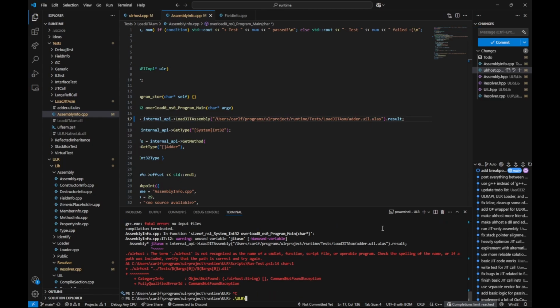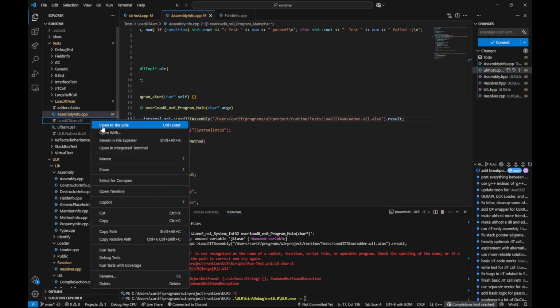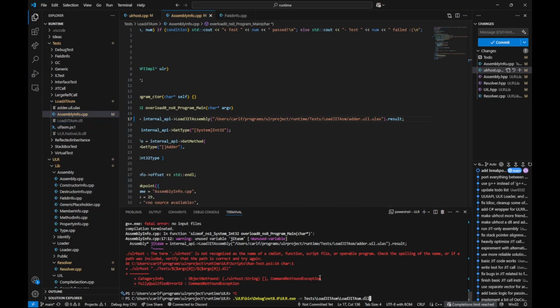So I'll do ULR, bin, net 8.0. Am I on? Oh, debug, net 8.0. ULR.exe. We're going to run a native assembly, copy the relative path, or I should probably do, yep.